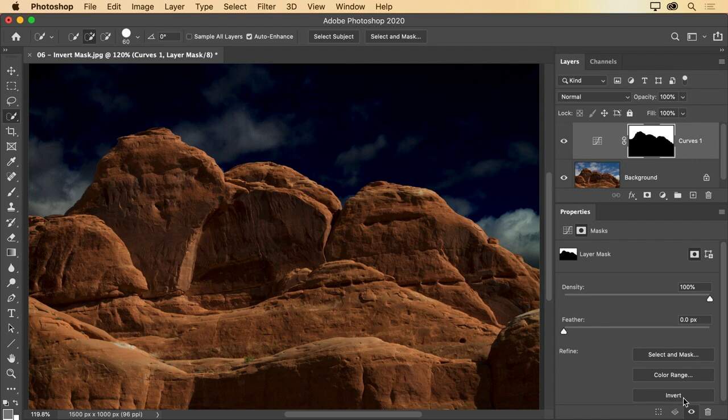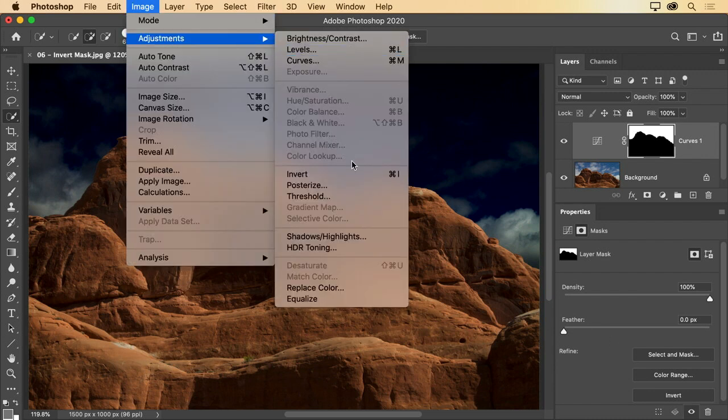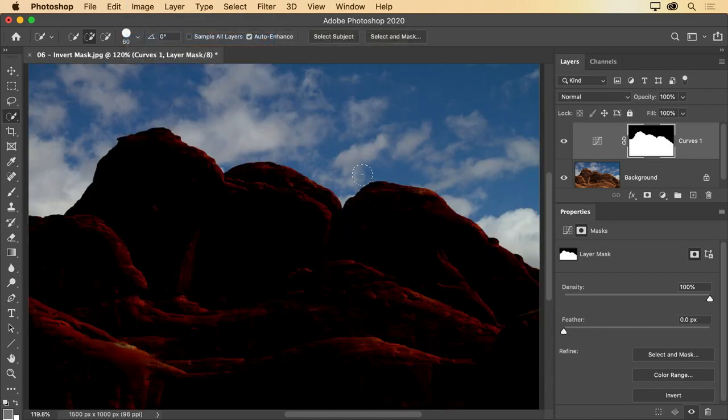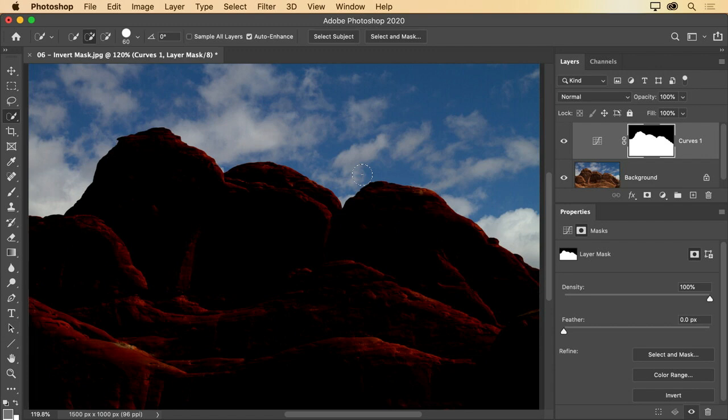In addition, though, just to help reinforce that notion that a layer mask is just an image in a different form, and that we can use all of the various tools in Photoshop to modify it, if I go to the Image menu, under Adjustments, you'll find that I have an Invert command. So I could invert that layer mask. I could also press Control-I on Windows or Command-I on Macintosh in order to invert my mask.